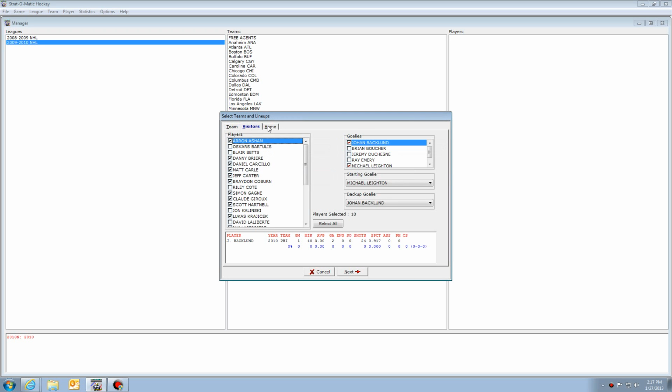Of course, we can get in here and do a lot of options to see who is actually playing. Because I've got it set on 18 players, you have to choose which players you're bringing into the game. And then you can set up your lines, your starting goalie, your backup goalies, etc. And we'll just hit the next button here. Here's the home team, here's the visitor team. So you have different options for what you want to set up.